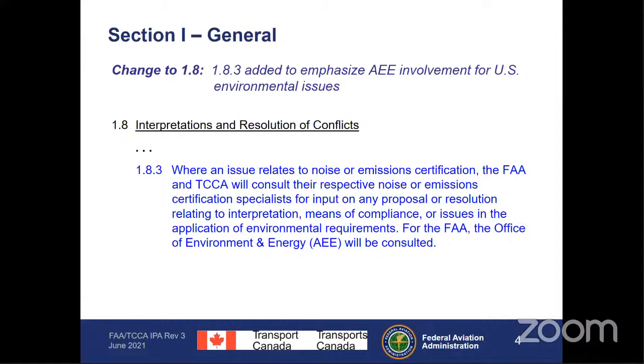Now jumping right into the IPA itself, in section 1, we have added a new paragraph under 1.8 to emphasize involvement of the FAA's Office of Environment and Energy, AEE, on any U.S. environmental issues. Next slide, please.